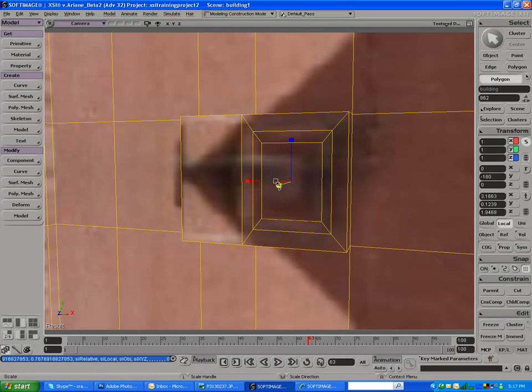Get it in there. Control T again. Bring that back a bit. Control T again. Scale that in. Do it again. Move that out. Again. Scale it in. Again. Move it out. Move it out again. We're just doing a bunch of extrudes here just to make that handle block.